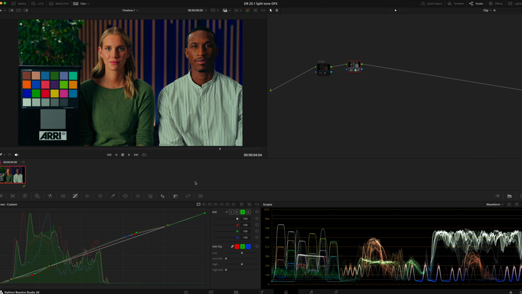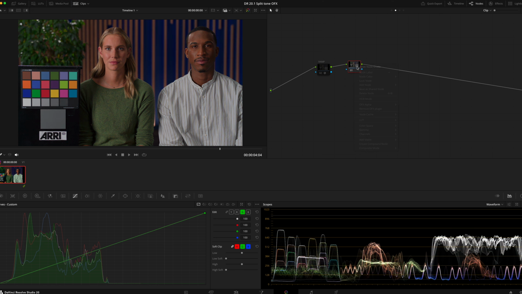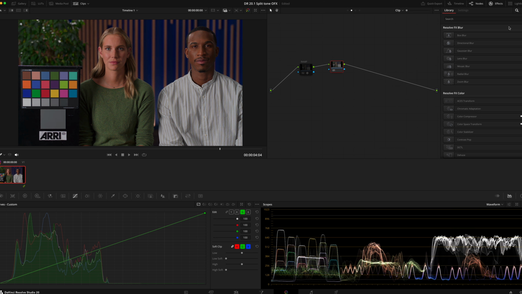Getting back to why I initially wanted to make this video, the release of DaVinci Resolve 20.1 also features the release of the split tone OFX. And with the addition of the split tone effect, we can easily drop it onto our node by searching the effects for split tone, and there it is already. Just drop it onto the node. Now for a better visualization, we turn on the ramp.